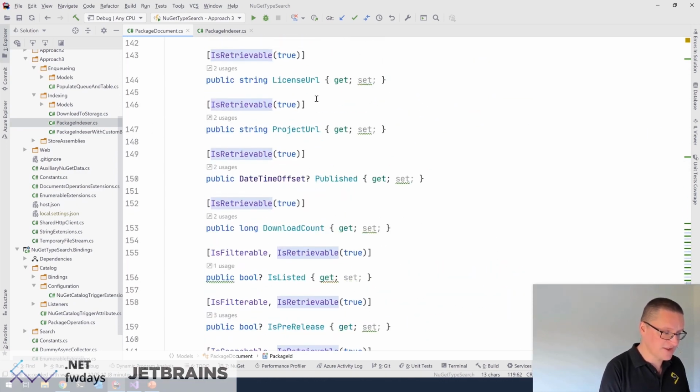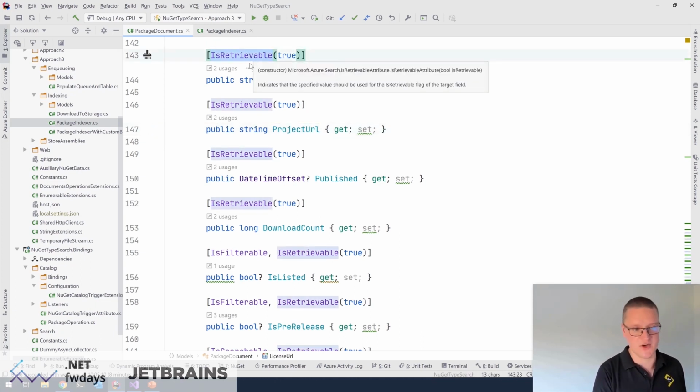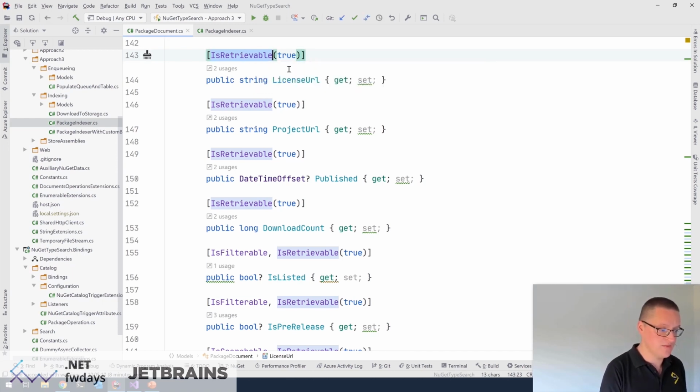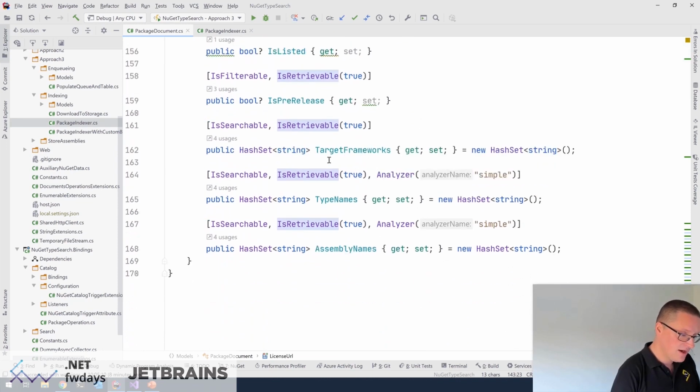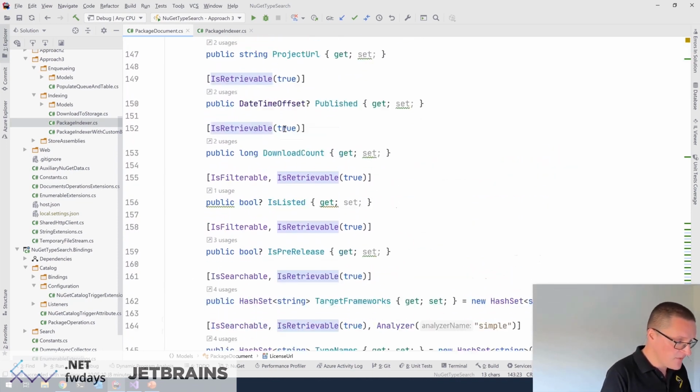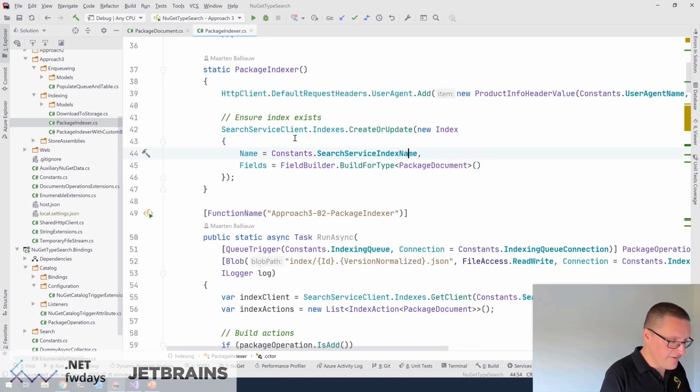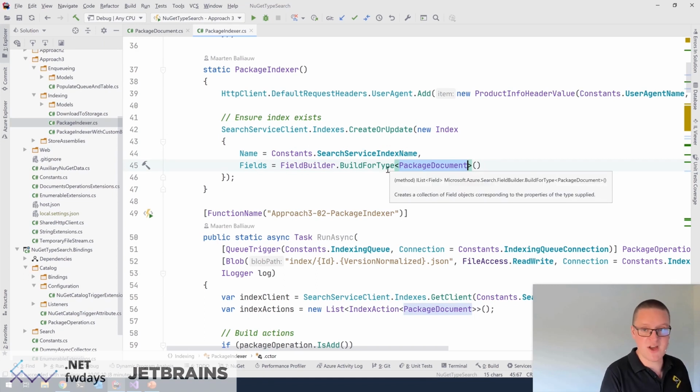Some fields we don't want to be using for search. For example, license URL, we don't want that as a search thing, but we still want to be able to retrieve it, so we want to store it in the index as well. Right, so that's our package documents, and in our function, what we are doing is making sure that our index exists using the fields from that package document type.